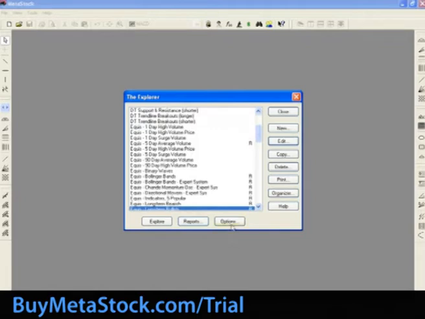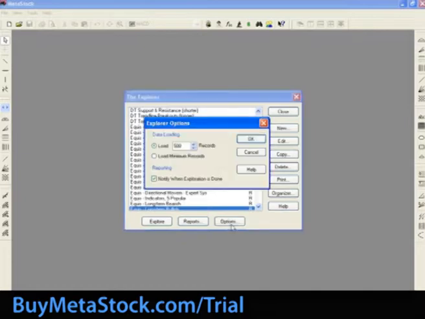Alright, let's go ahead and enter into the Options button and go over the Explorer options. The Explorer options button that we just clicked on is actually going to let us affect some of the displays and controls for loading records into our explorations. It's going to be something that affects all explorations, so anything that you choose here will affect all of your explorations, not just the one you have selected.